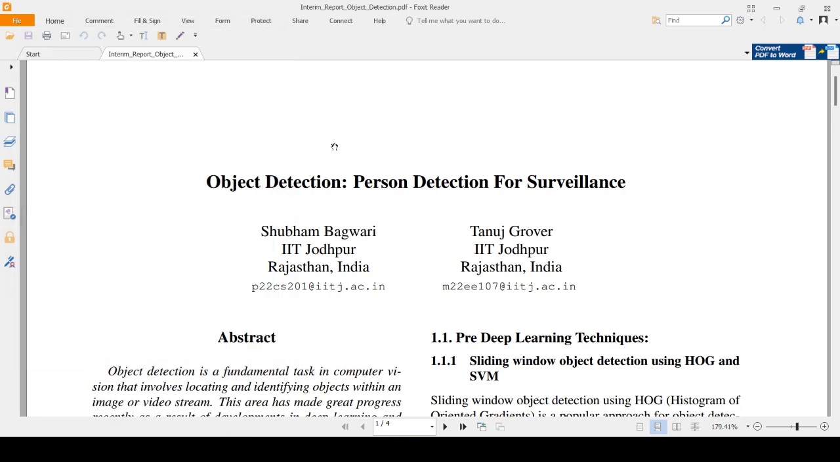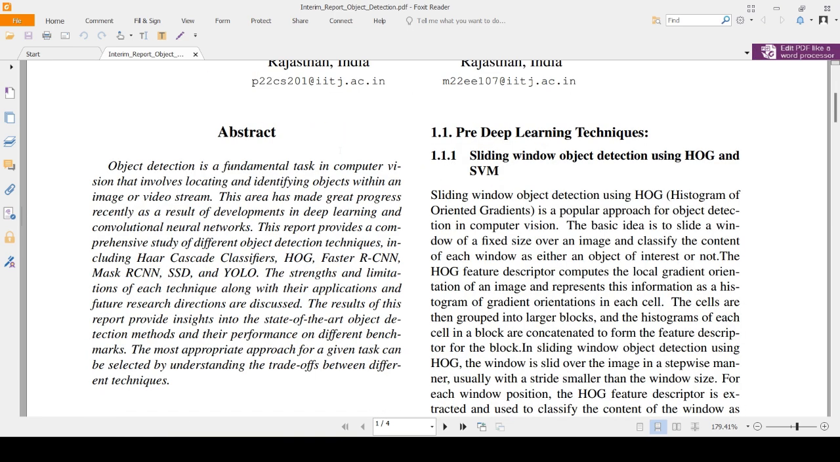Good evening, everybody. So today we are explaining object detection, and in this we worked on person detection for surveillance. Right. So in object detection, we know that we have to identify the objects in the image or video as well as locate them inside, as in draw the bounding boxes around them. So we specifically focused on person detection for surveillance.